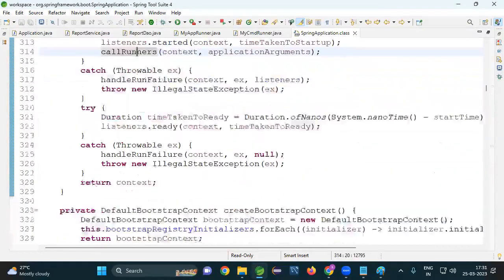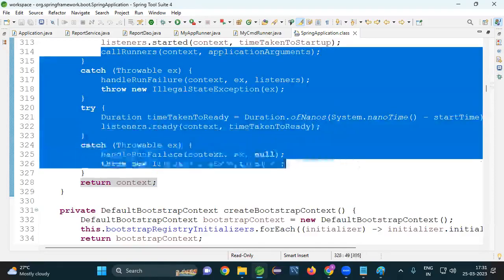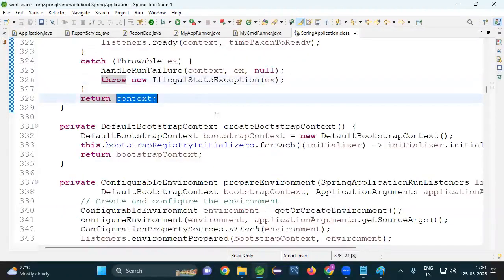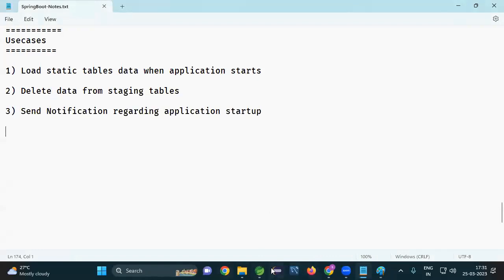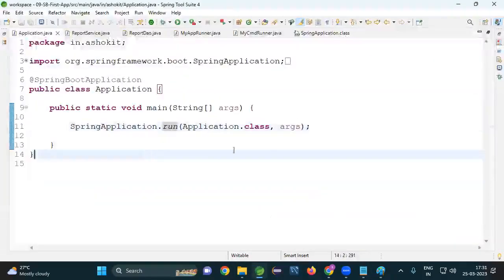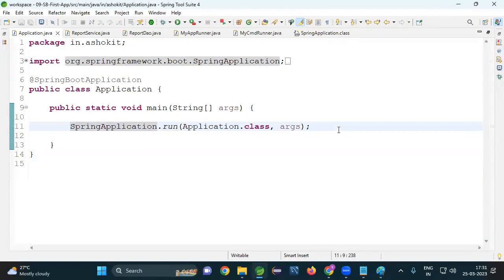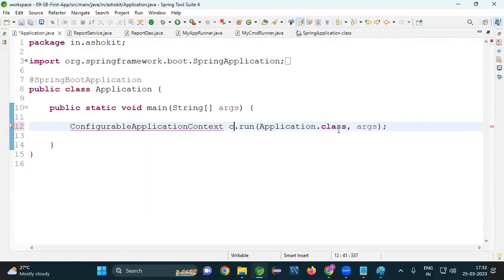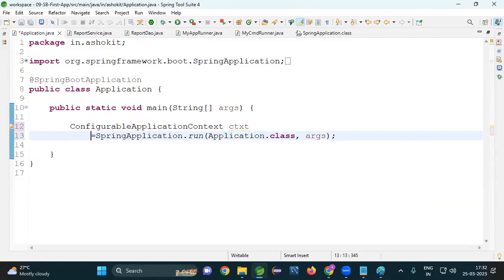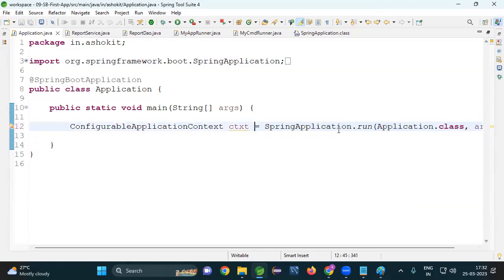Calling the runners is the last step of the run method. Once the runners' execution is completed, the run method returns the context object. What is that context object? ConfigurableApplicationContext. Can I store that in a reference variable? Yes: ConfigurableApplicationContext context equals, like this, we are calling our run method.